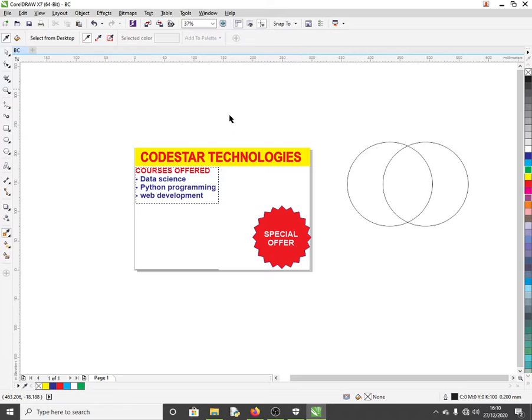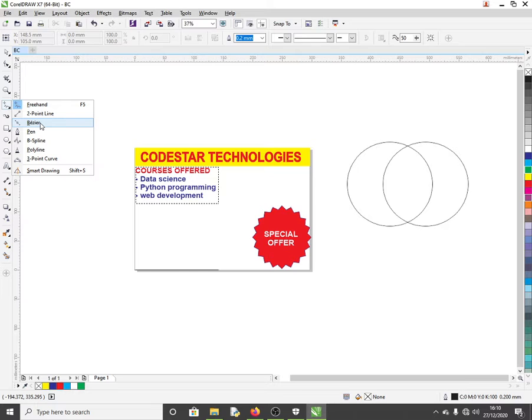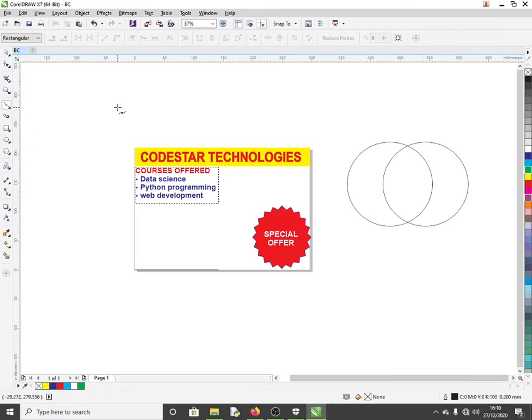Let me skip that one. I'll show you. Let me start with the line. For a line, you have to use what we call the Bezier tool. We normally use the Bezier tool. This one, Bezier. You click, hold your control, and you draw a line like that, a straight line.